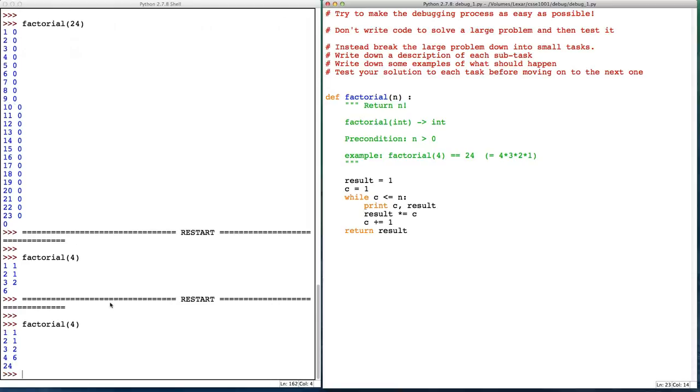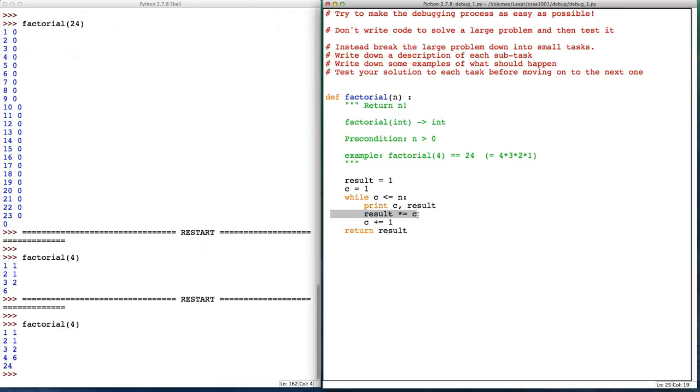Now we're happy. We see that as we step through the loop, we get 1, 2, 3, and 4 for values of C, and then we get 1, and then 1, 2, 6. Now notice the result doesn't get to 24 when we do the print, but the final result is 24. Now why is that happening? Well, it's happening because we're printing the result before we do this update to result. If we'd moved the print statement to the end of the loop, we would have got a slightly different output.